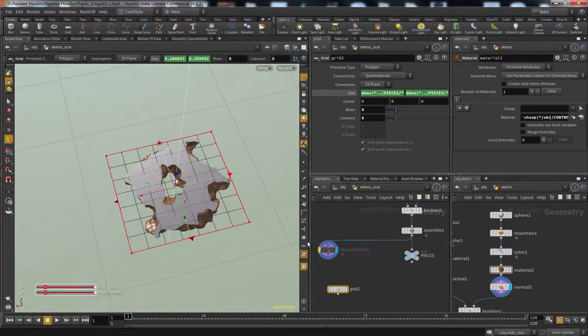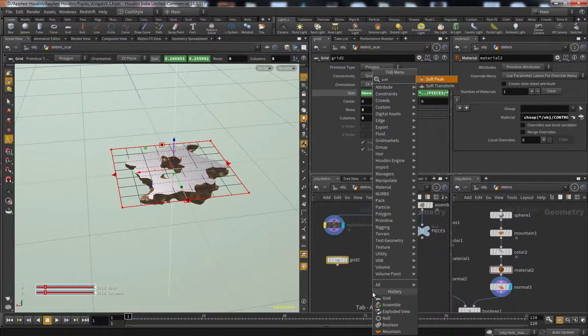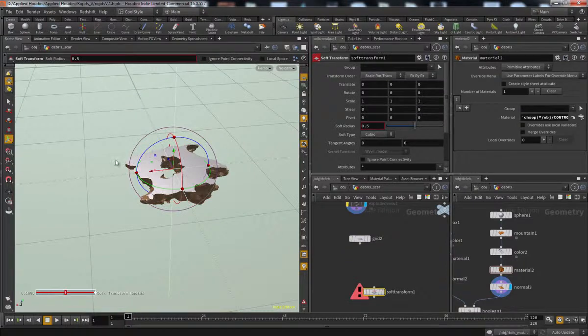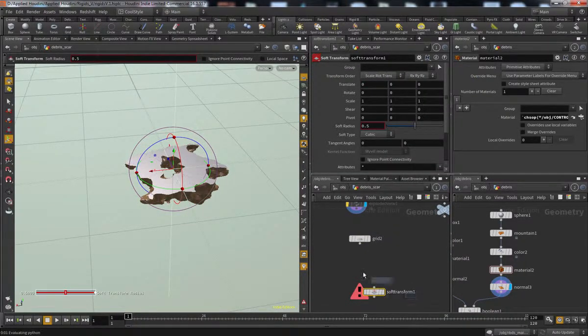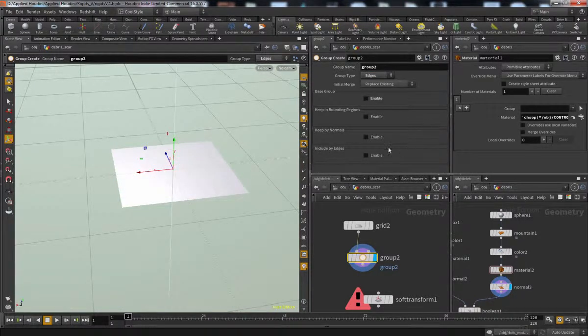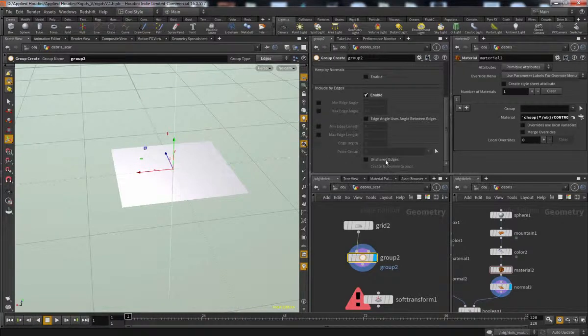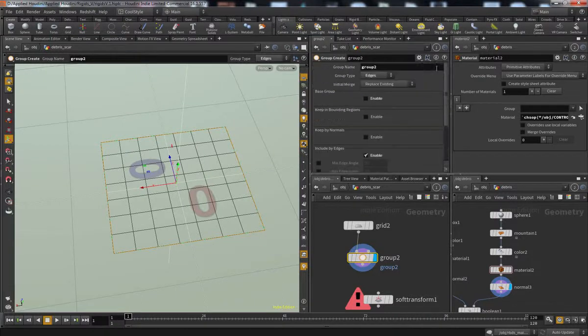And what we're going to do is, again, bind these pieces to this. So we'll start with this grid, and then we will use a soft transform to select the border and move it up. So take a group, hook it up to the grid. The group will be edges. We'll not do anything there. We'll do the include by edges and say just get the unshared edges, which, as you can see, is selecting just the outside. So we'll just call this border.